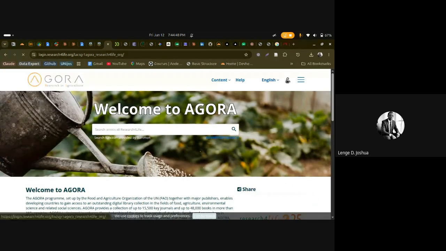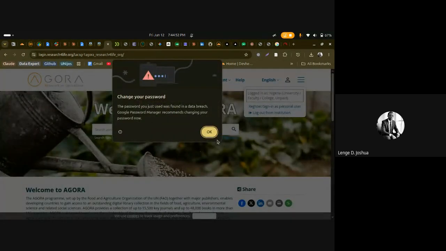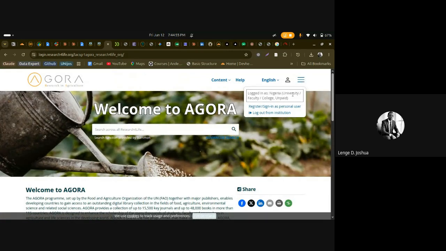Very good. So let me click on the profile icon again. As you can see, I have logged in as Nigeria. So this is university or faculty or college. This is just the status here. I can decide to log out from the institution. So I've been able to log into the University of Jos using their institution credentials.